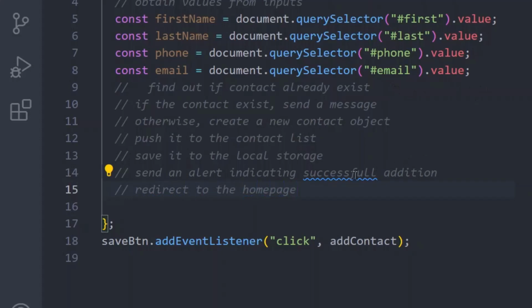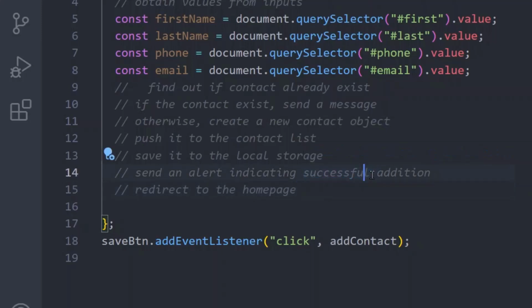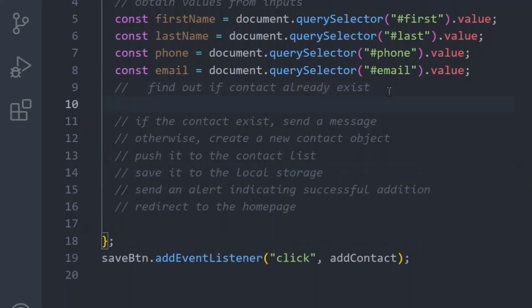Okay, so let's do just that. Successful. Okay, so let's begin by finding out if the contact already exists. So we will use the find method for this particular exercise, and we will also use the logical or operator to find out if the name and the number exist.